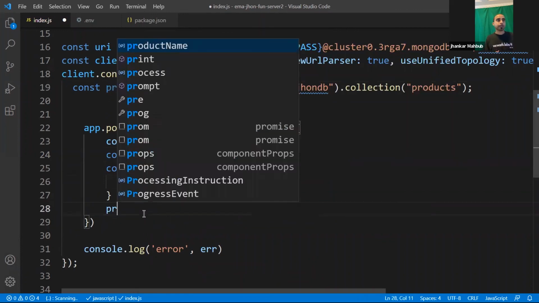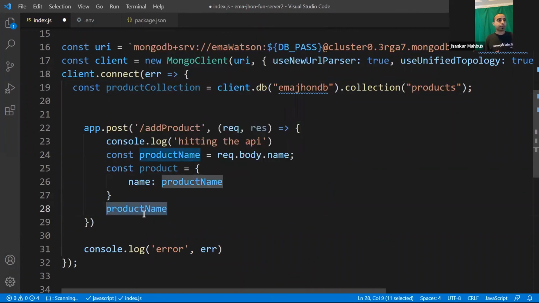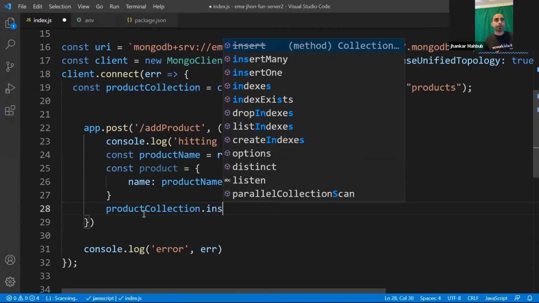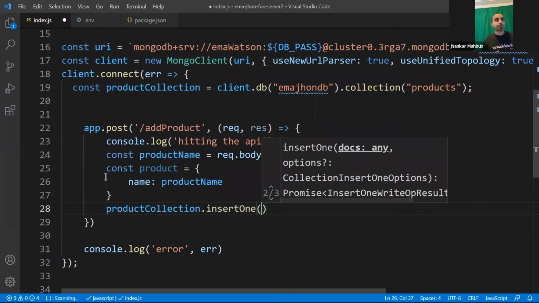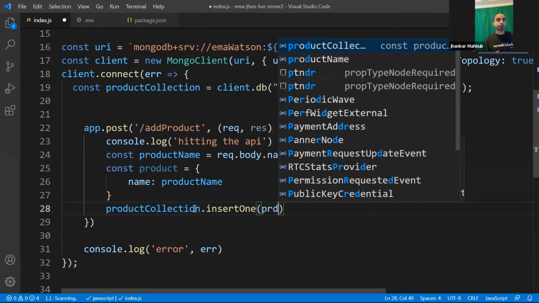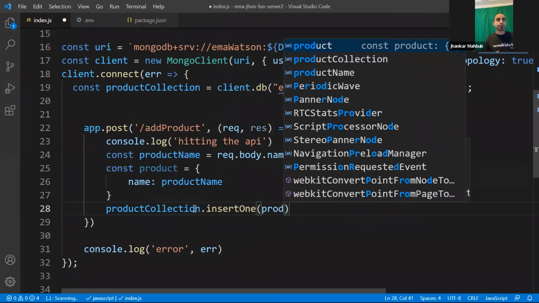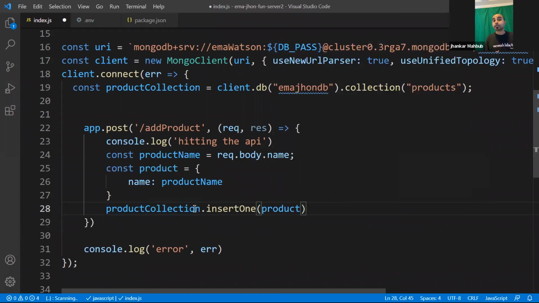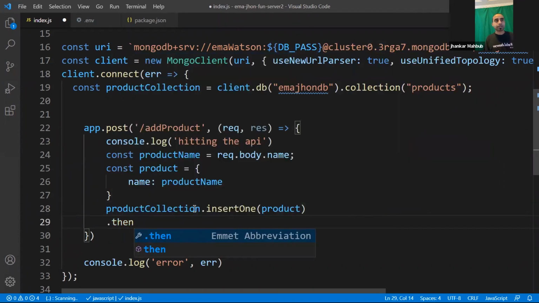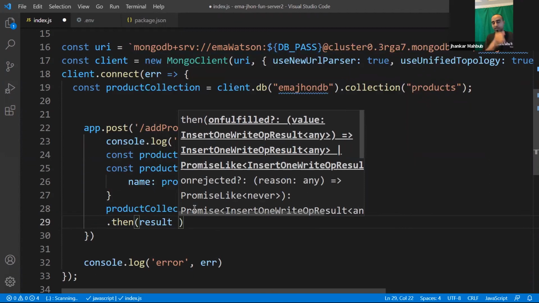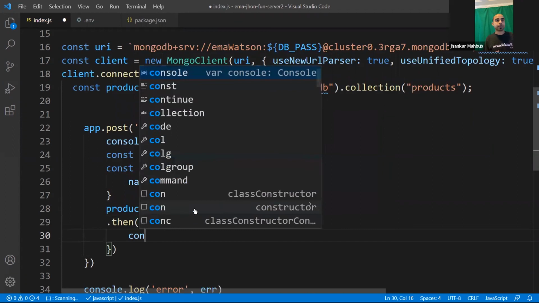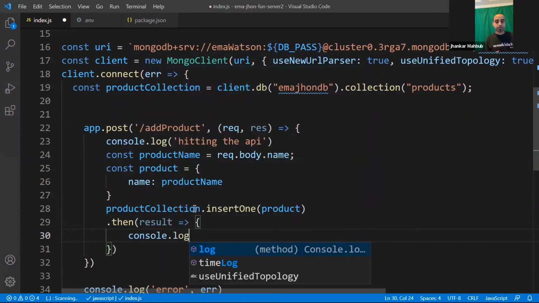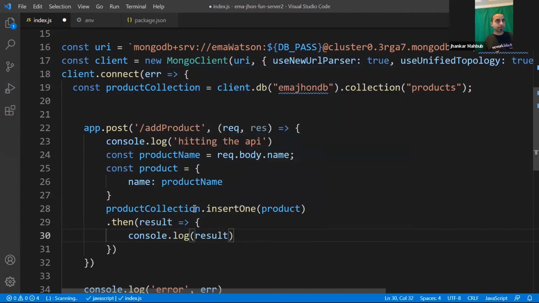You can tell it, hey, product collection. This is the product collection. You need to insert one. You see insertOne. If you need, you can insert many, but you would insert one. And what would be inserted? The product would be inserted. And once the insert is done, then you need to tell us the result of this submission. Here inside it, you see a console log of the result. Say what is happening in the result.